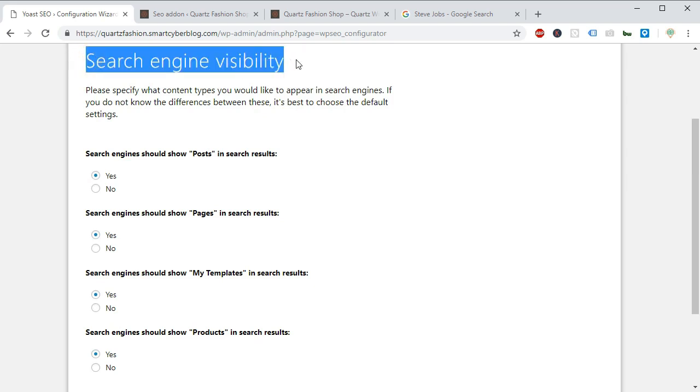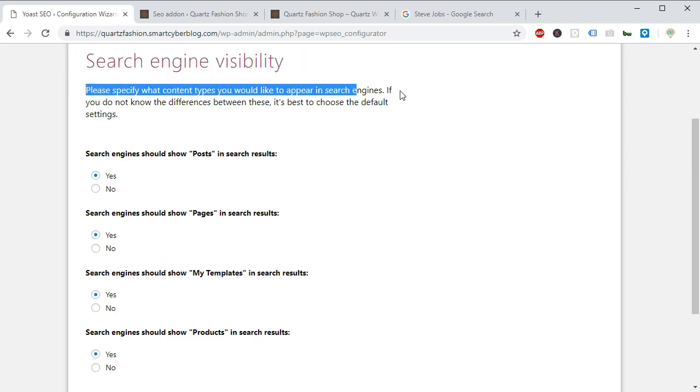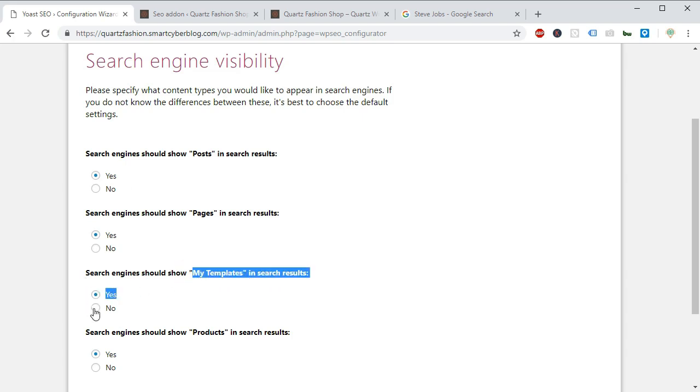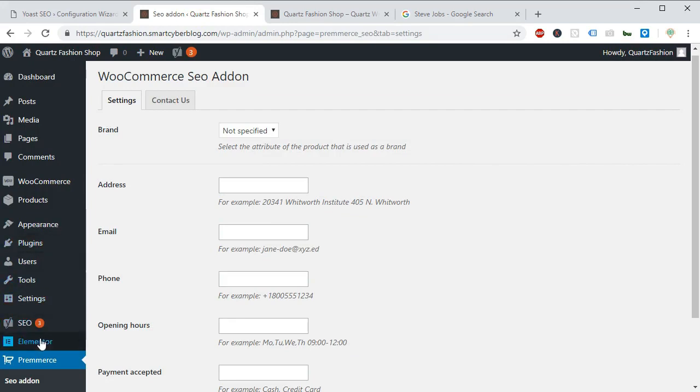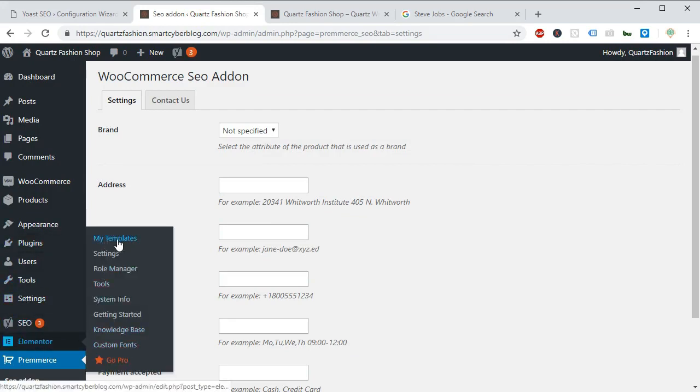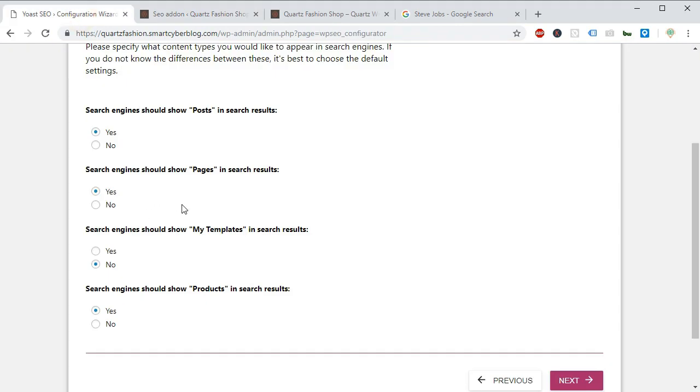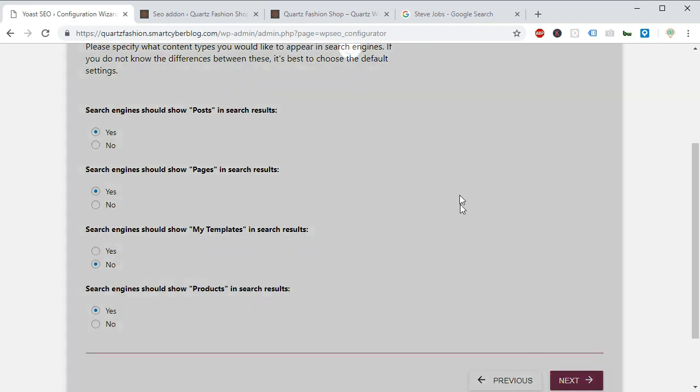Now, search engine visibility. You have to choose what things you would like to be indexed in any type of search engine like Google and Bing, etc. So here I will include all the post pages and products, but I will not include the templates because these are not necessary, and these templates are coming from Elementor templates. Okay, click on the next.